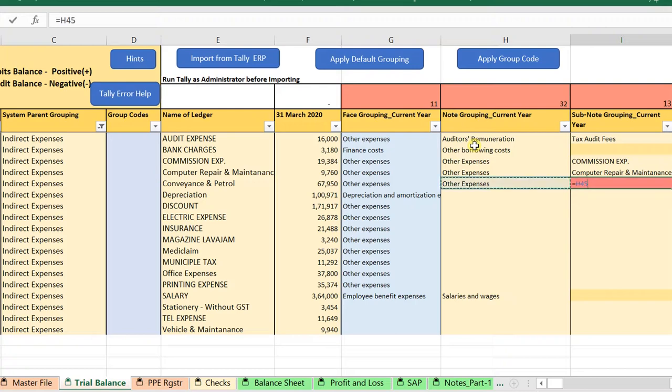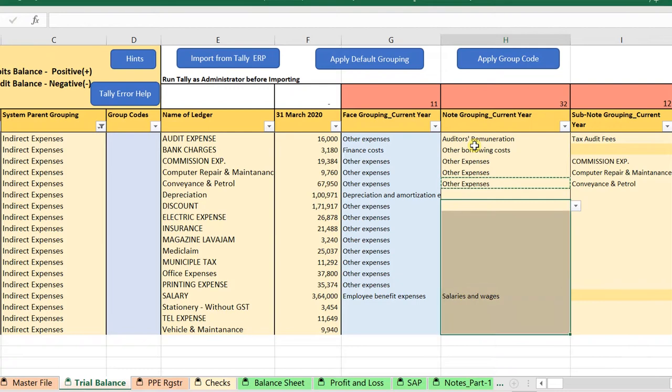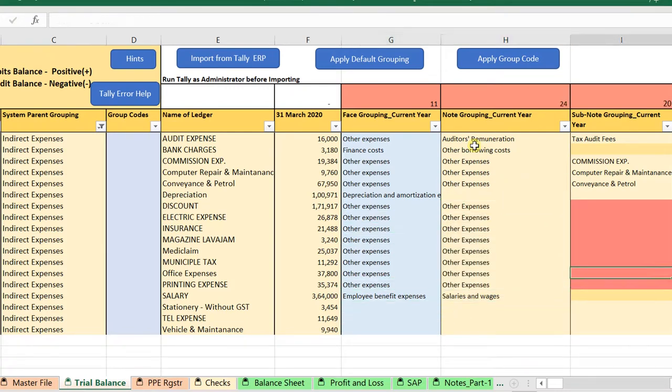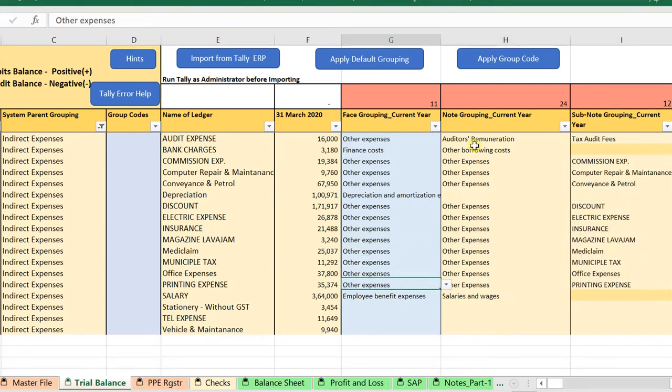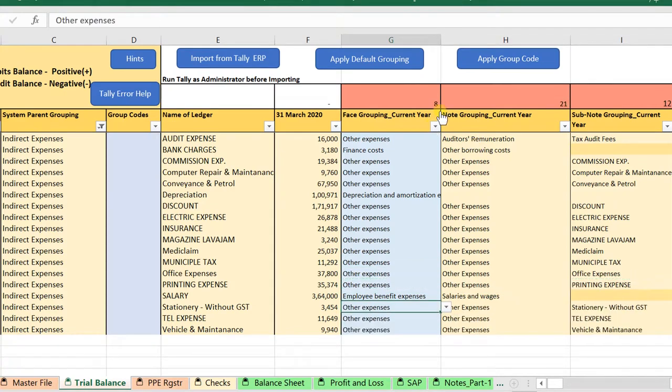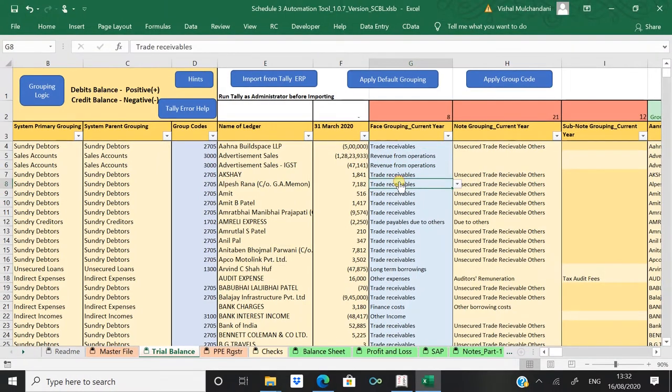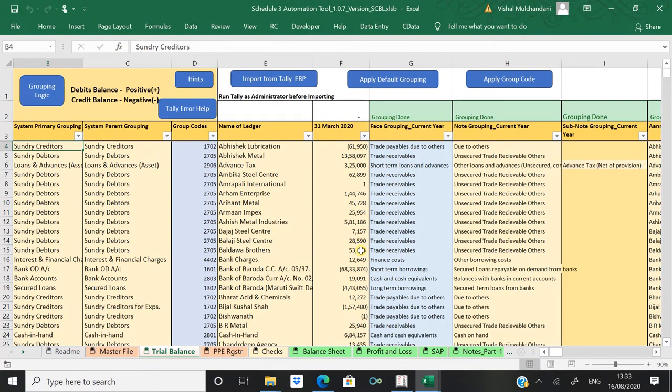You can give the name of the ledger itself, or you can specify your own name of grouping that you want to disclose in financial. Okay, so we will complete the grouping for the remaining ledgers as well, and then we can go to the balance sheet. Okay, so I have completed the grouping.